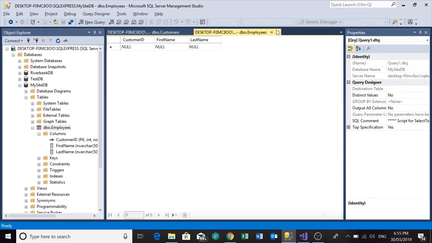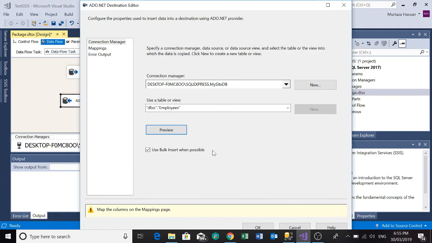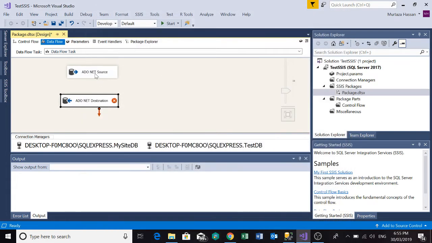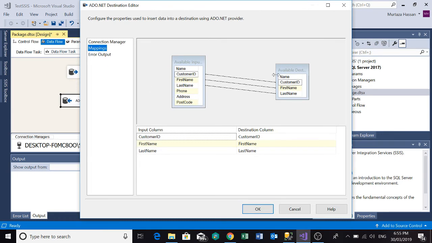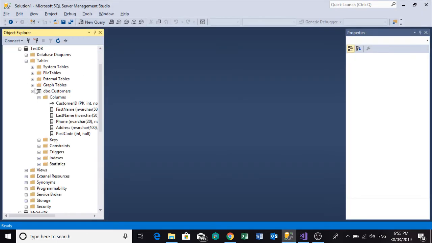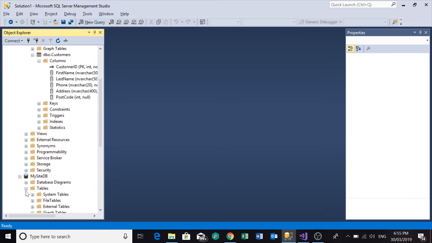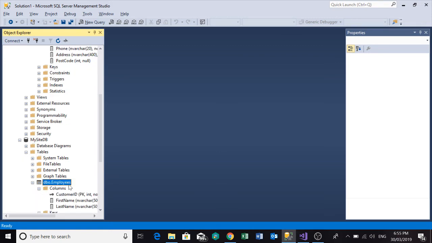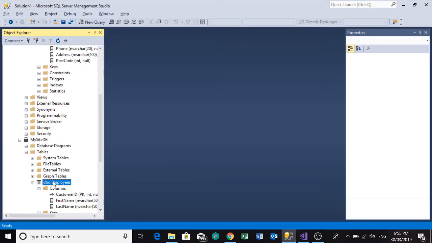Okay, all right. So we click OK. We do the mappings. All right. So let's click OK here for a sec. I need to connect this line to here. All right. Now it's connected. Now we do the mapping. Now we link the customer ID here. We link the first name. We link the last name. This is the customer table here in TestDB, and this is the destination table, the employees table.